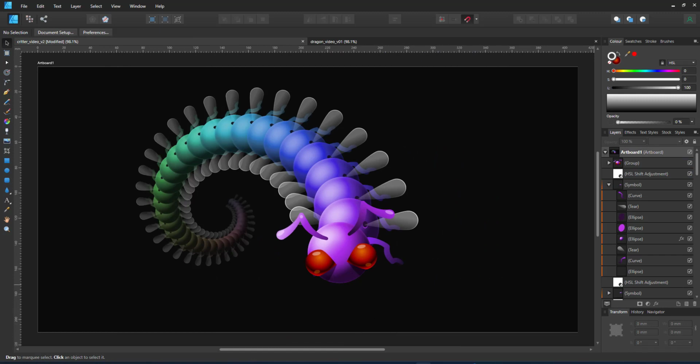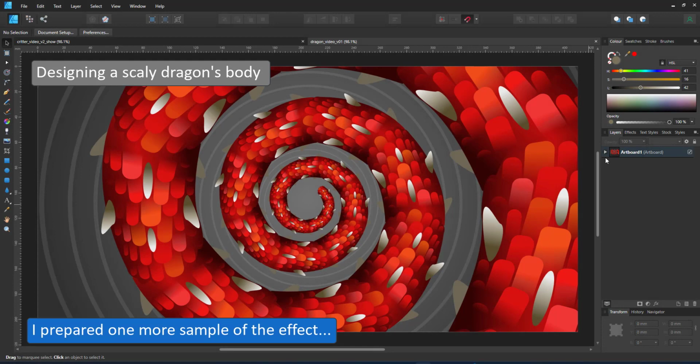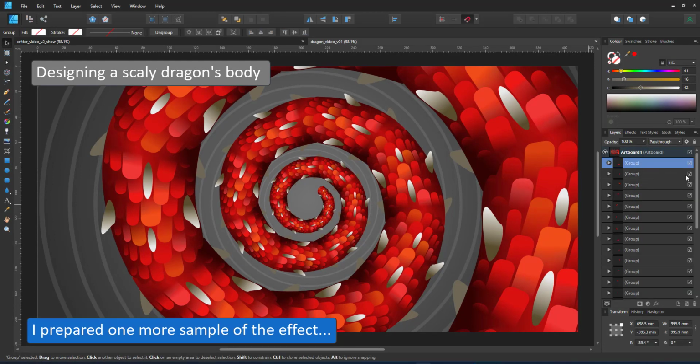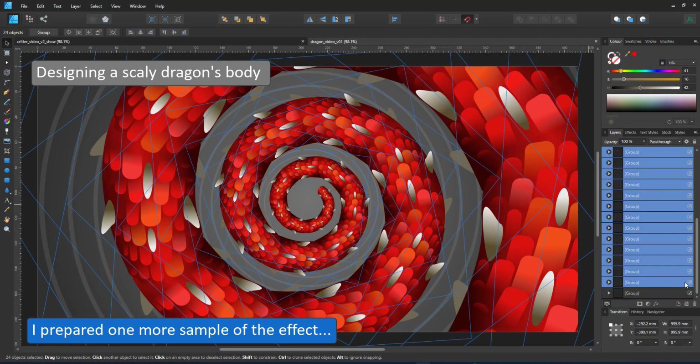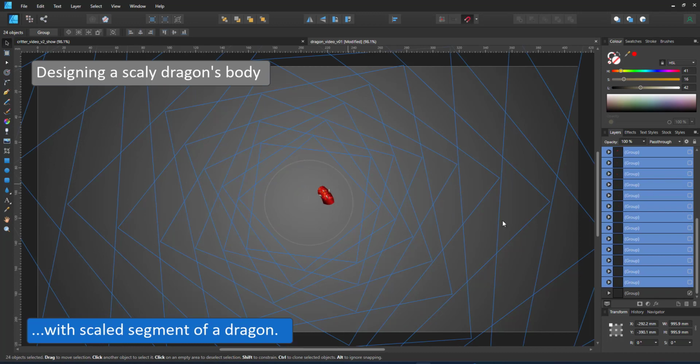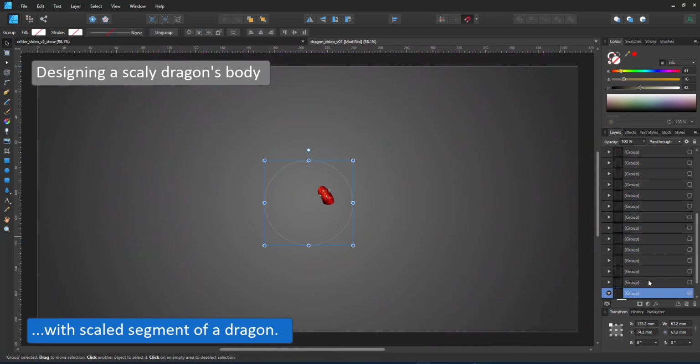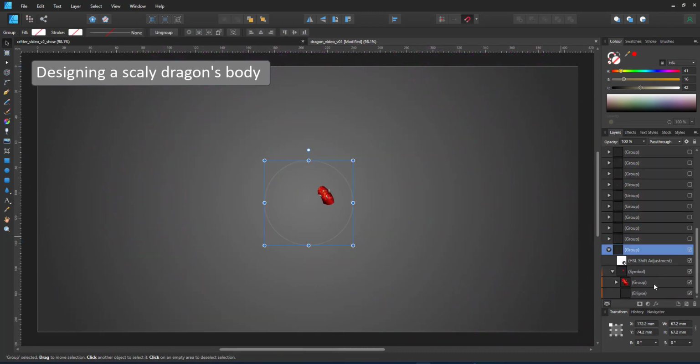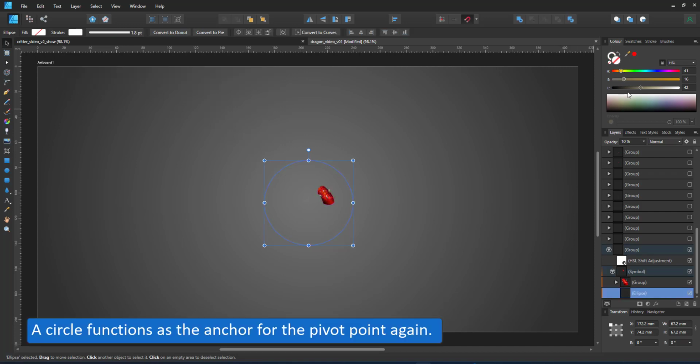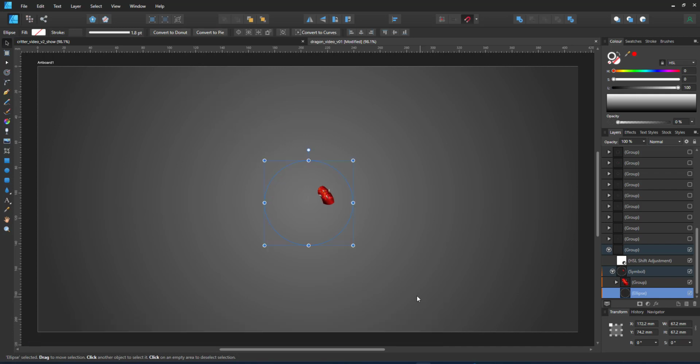I had a lot of fun with this one, so I added one more. A dragon with a scaled body. The segment is just a short element, slightly curved inside a circle, again to keep the pivot point stationary when I scale up.